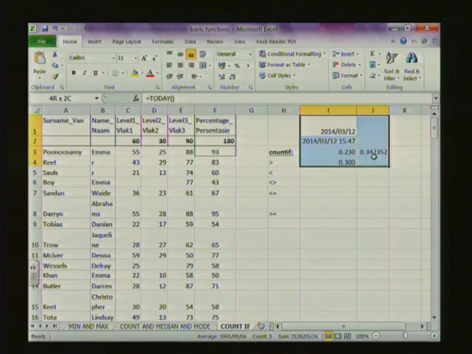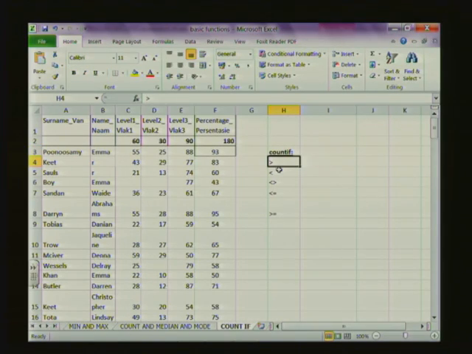Okay, now we're going to get onto the more complicated stuff, and that is the COUNTIF function. Now what the COUNTIF function does is it counts the number of items in a specific range. It can be text, it can be numbers, and if you are using numbers, you can use the various operators, so greater than, less than, not equal to, less than or equal to, or greater than or equal to, and I'm going to try and use them all for you today.